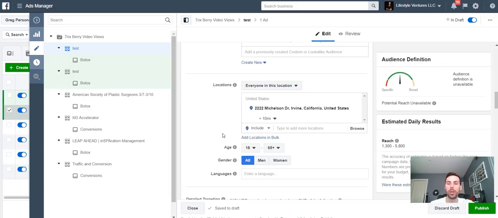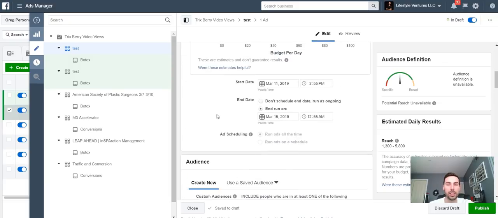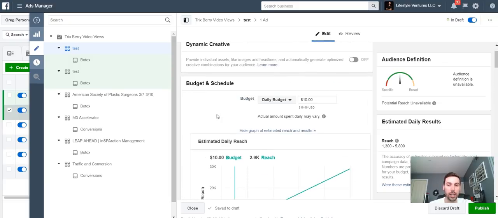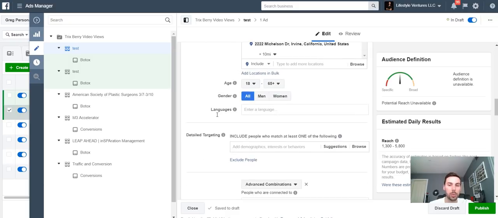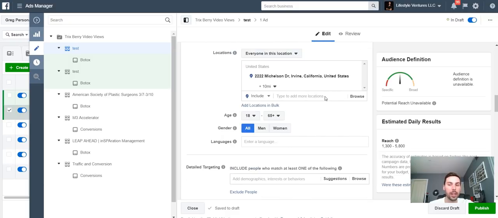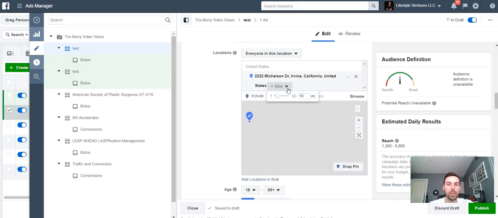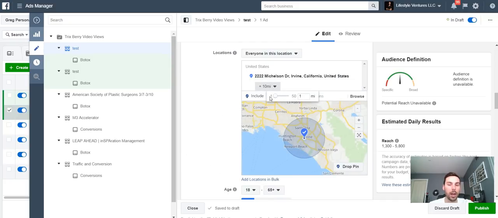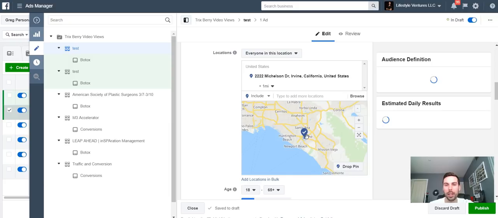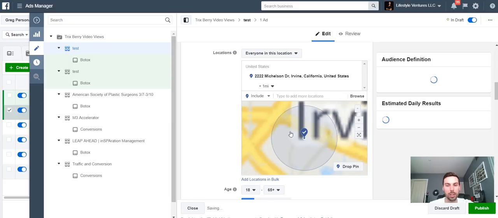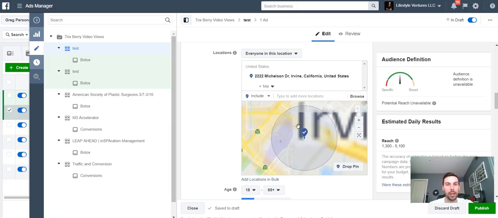So with this method, usually when you create ads, you're going to come in here, and this is at the ad set level, right? We're going to be creating an ad. And so we need to target these people. So when you type in an address, the smallest you can go is 1 mile. Well, targeting a 1 mile area can still be pretty big. There's a lot of people that are within a 1 mile area, right?